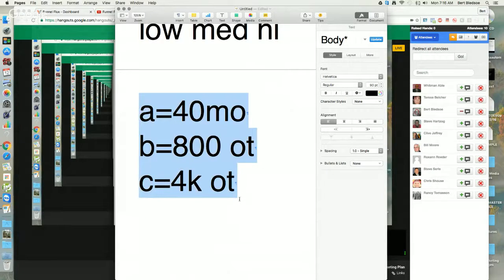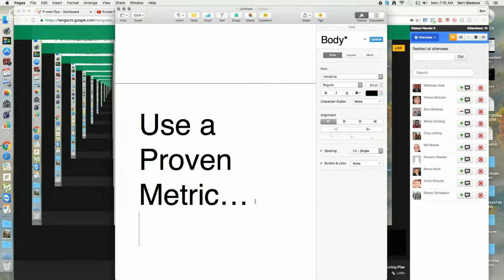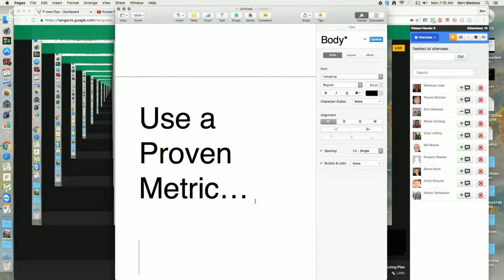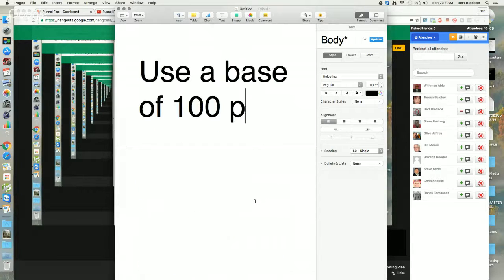we know what our offers are. Now we're going to use a proven metric. What does that mean? Well, in our industry, there's proven metrics. There's metrics that you can go and look up. There's metrics that you can look at from your own statistics and from the statistics of people that are actually getting results, and say, okay, let's use a base of 100 people.